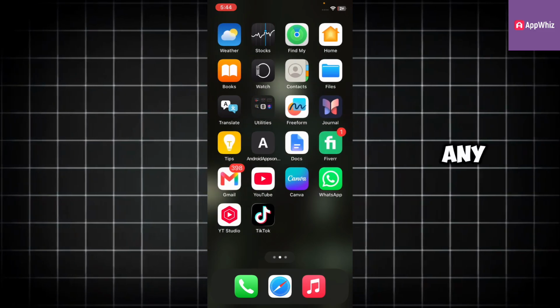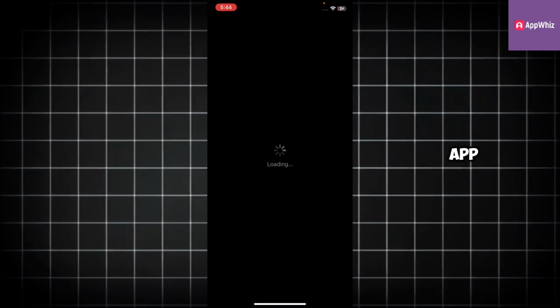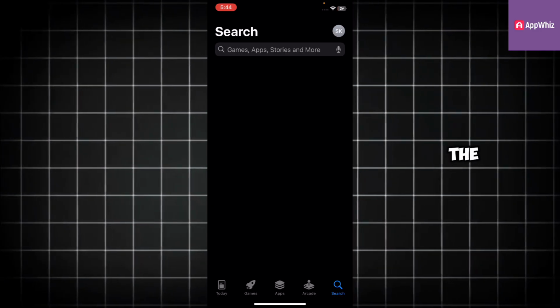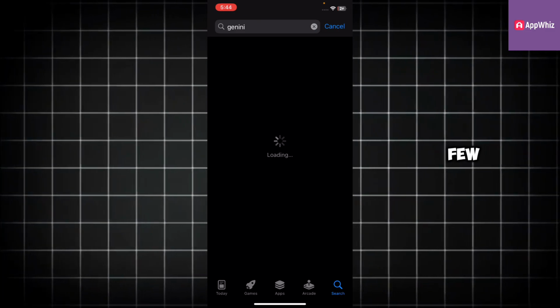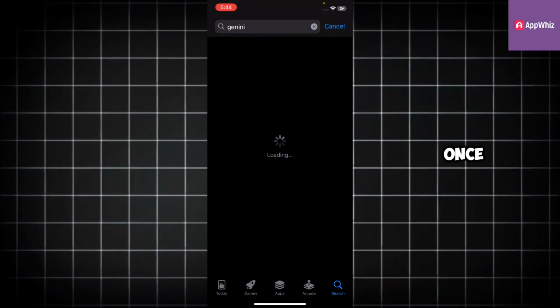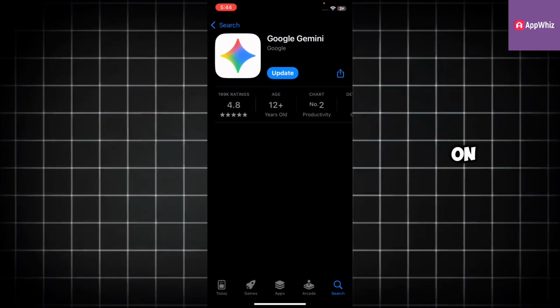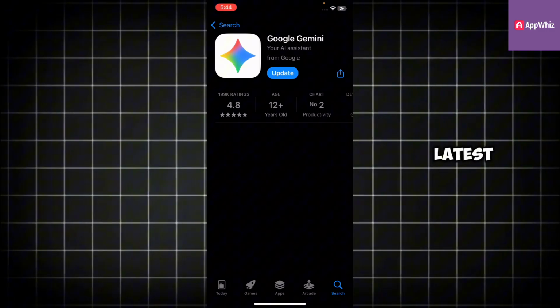So without wasting any time, let's get started. The first thing we need to do is go to the App Store, and then in the search bar simply type Gemini. You need to wait a few seconds, and once the loading finishes simply tap on the Google Gemini. Here what you need to do is simply update it to the latest version.